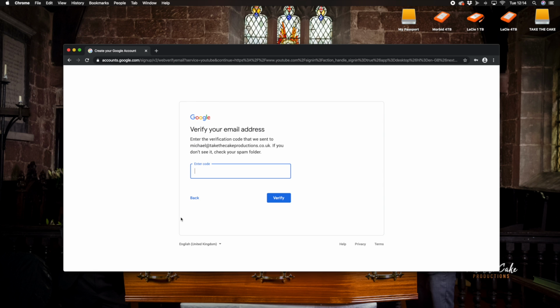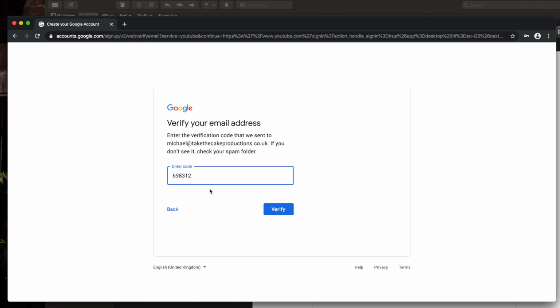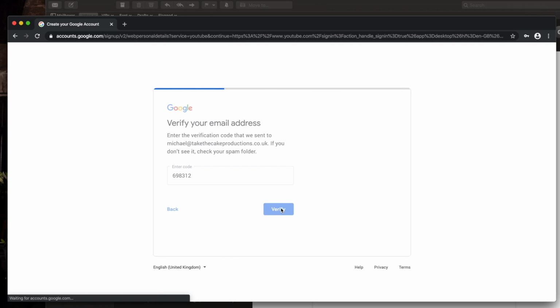So now we're on this page. This is verify your email address. So what you're going to do is go over to your email and check for the latest email that comes through from Google. It will give you a code, and then you just copy it straight into this section here. So we just paste it in there and press verify.